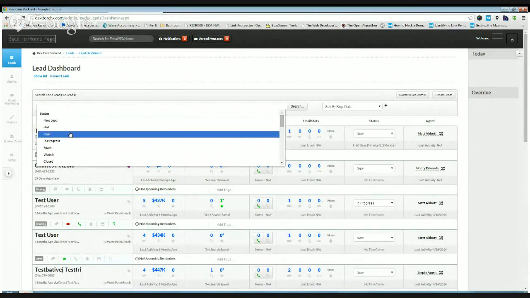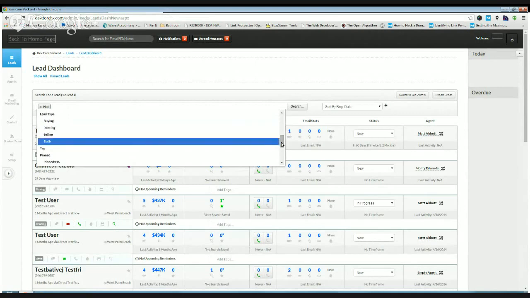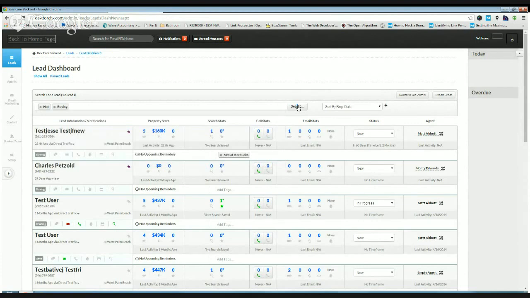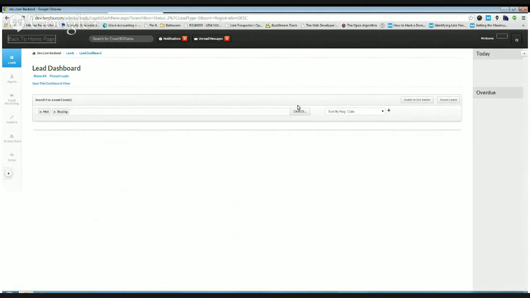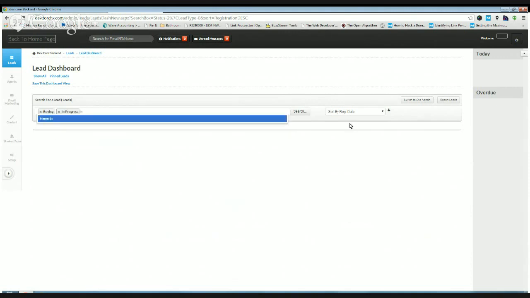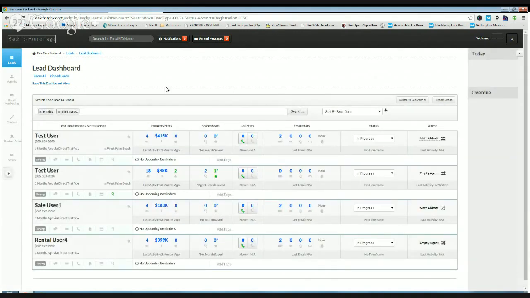So let's say we wanted to mark leads that were hot leads and that were buyers. So these are hot buying leads. Let's do a search for that. Fortunately, we have none. Let's find one that we actually have stuff for. Okay, so these are in progress buyers. So these are buyers.